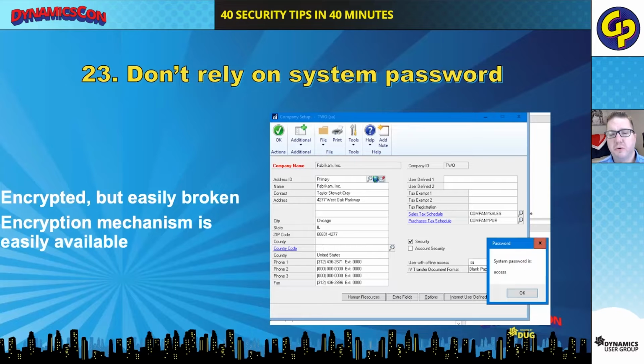I can grant excessive access to sensitive areas, adding users, company setup, those kinds of things, and not worry about it because I haven't given out the system password. Again, it's a shared password. It gets shared pretty easily. You're also going to want to change it pretty regularly.